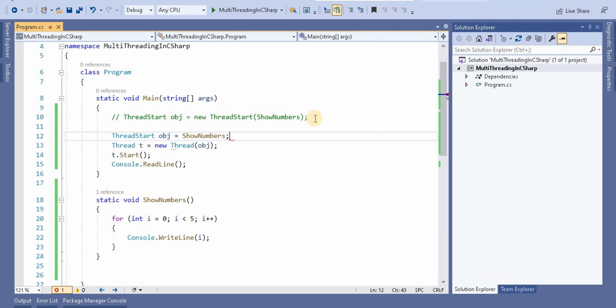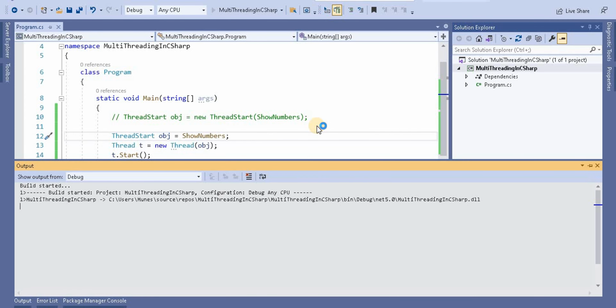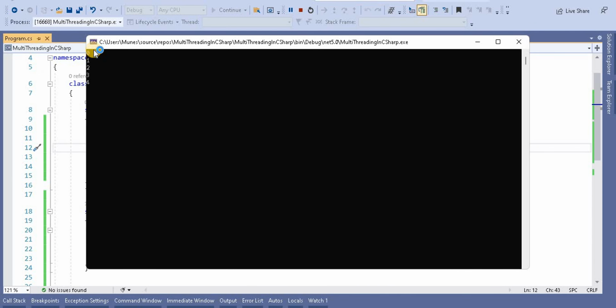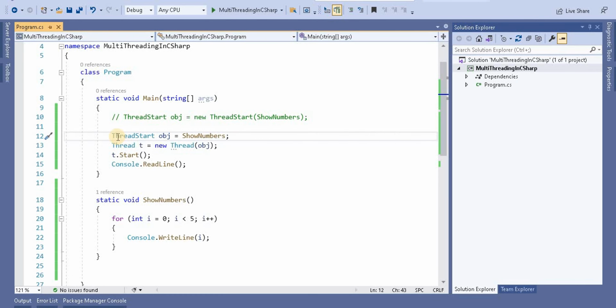So using this way also we can pass, instead of initiating this, we can directly pass this method here. So now if you run this application, basically it will print the output as it is, as we are expecting. So that is another way.